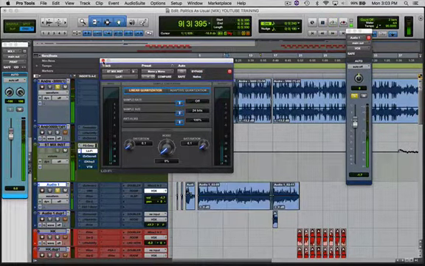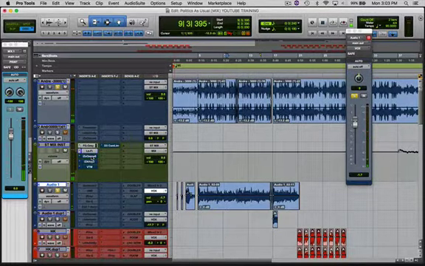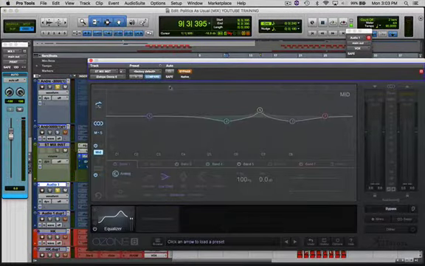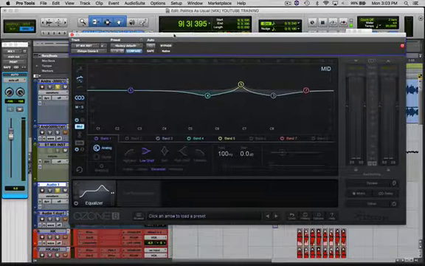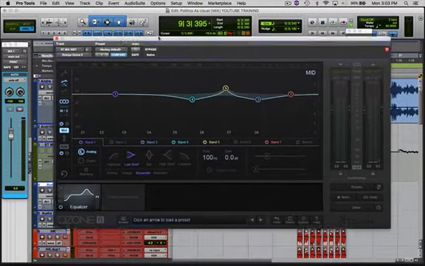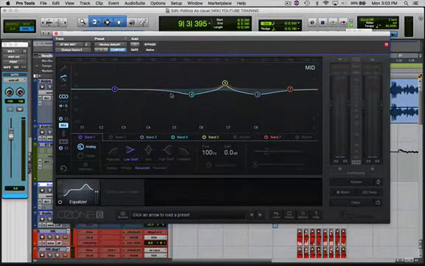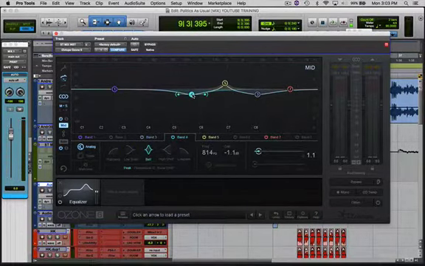Kind of just helps bring it forward a little bit. And then I went ahead and did a bit of mid-side processing. So I have a little bit of this area dipped out, 7K to 1K. It's about 800. And then I have a little bit of like 4K and a wide.